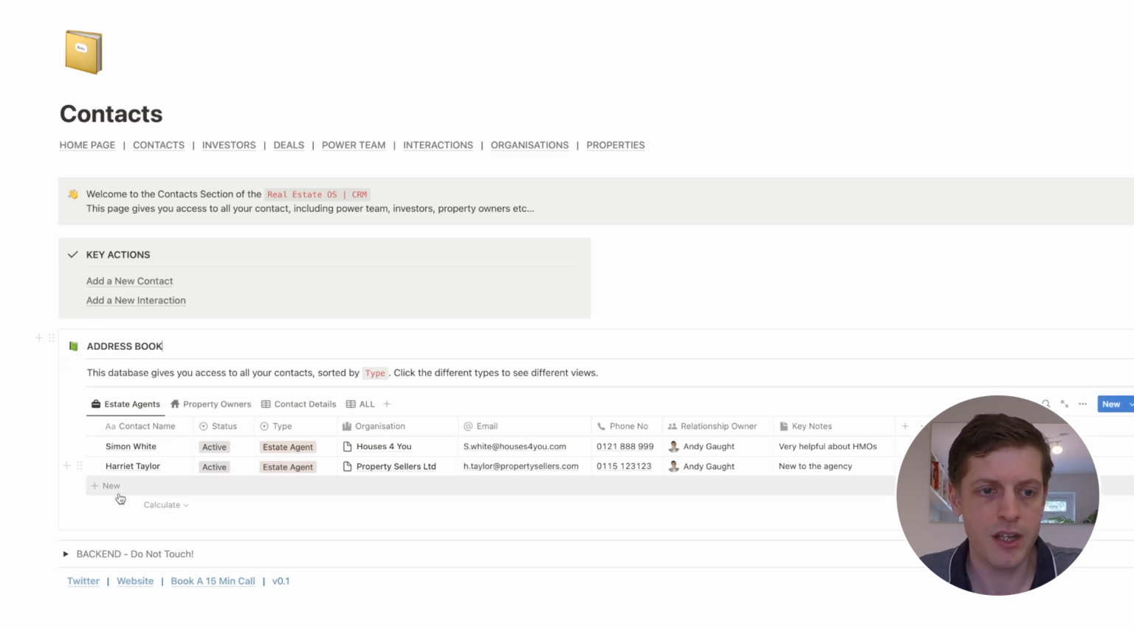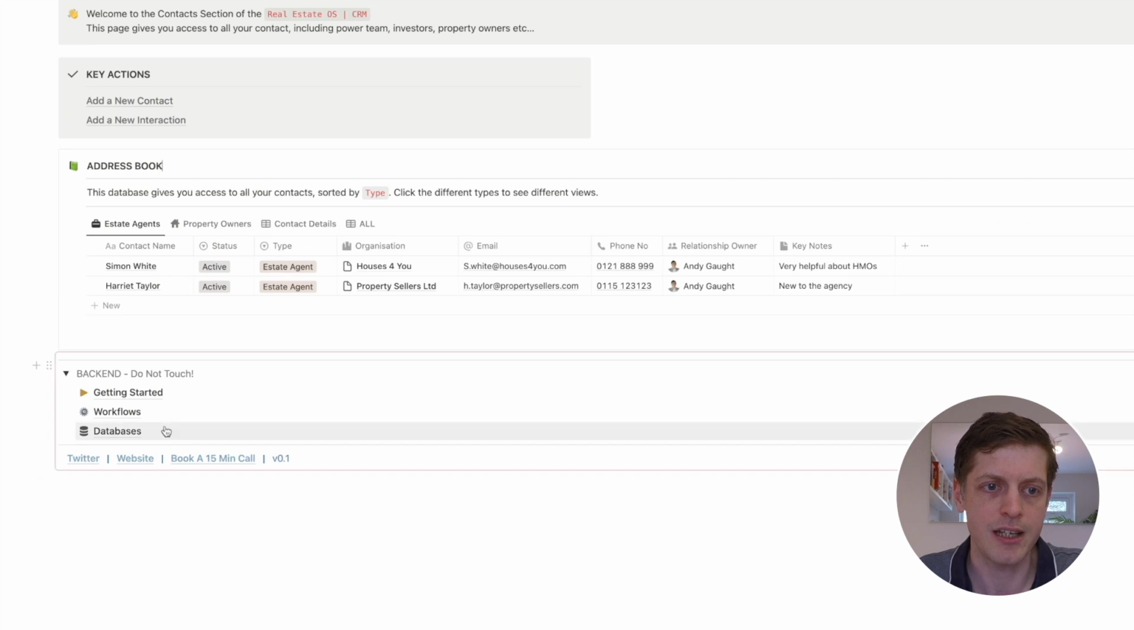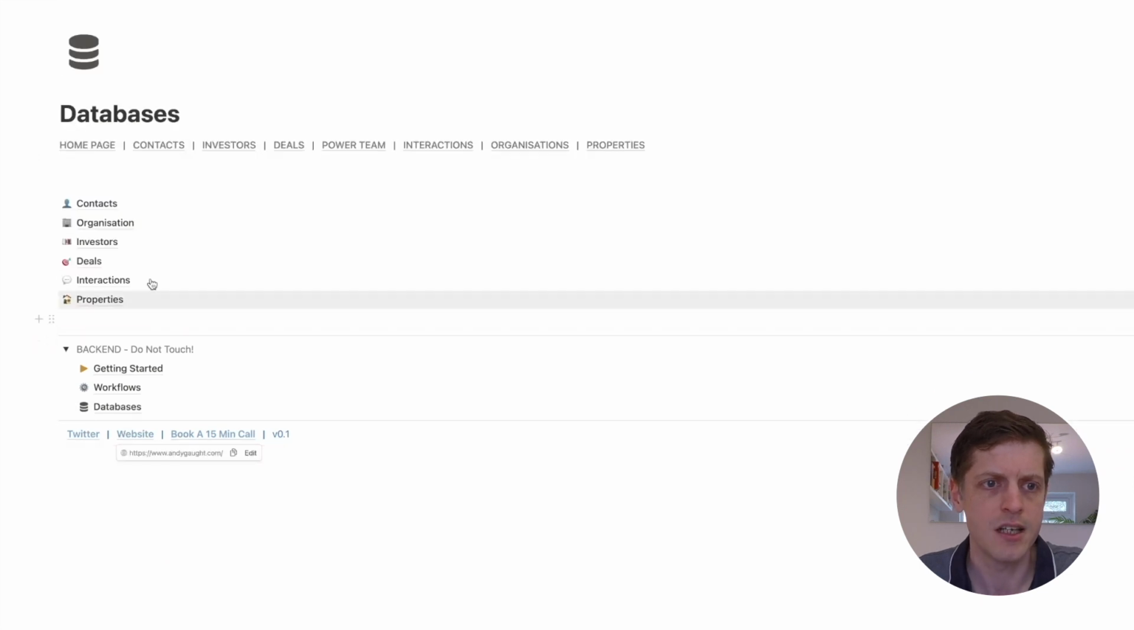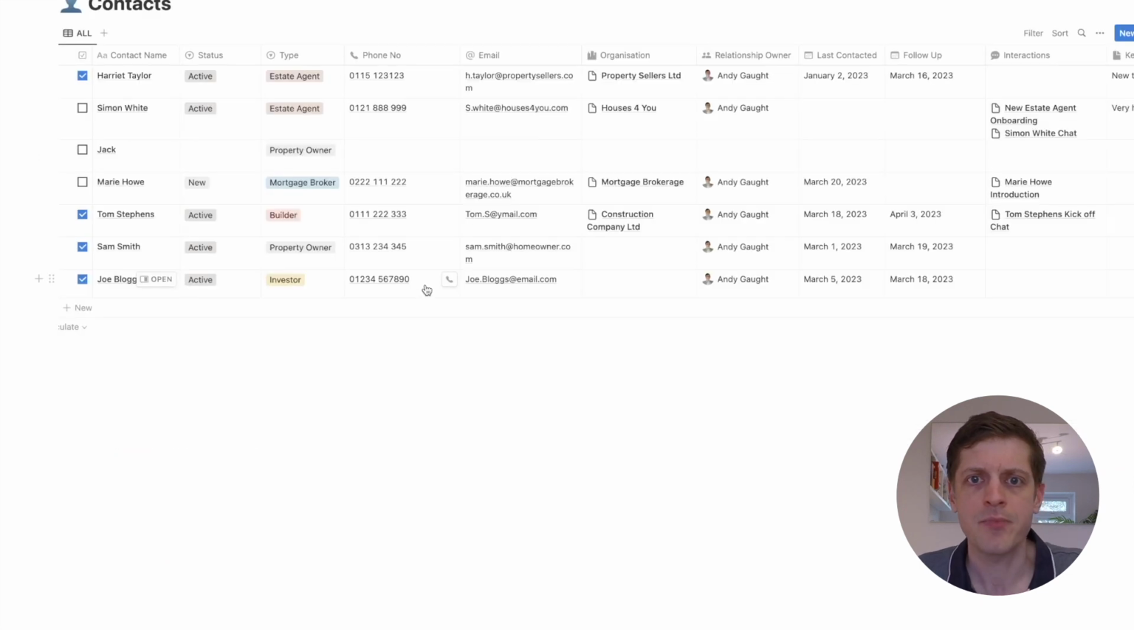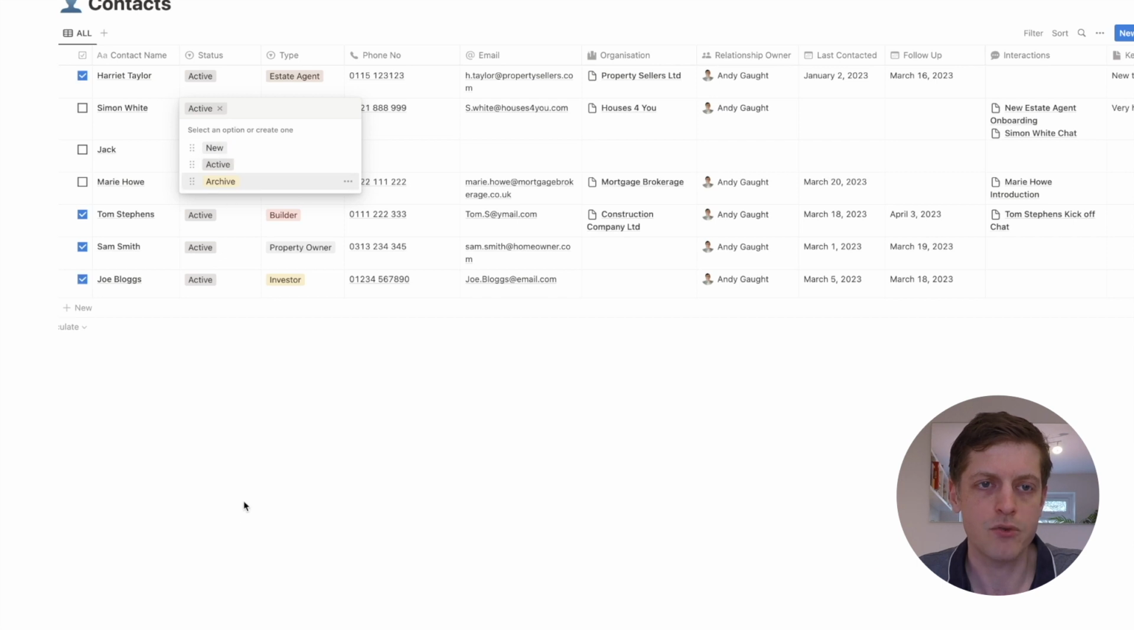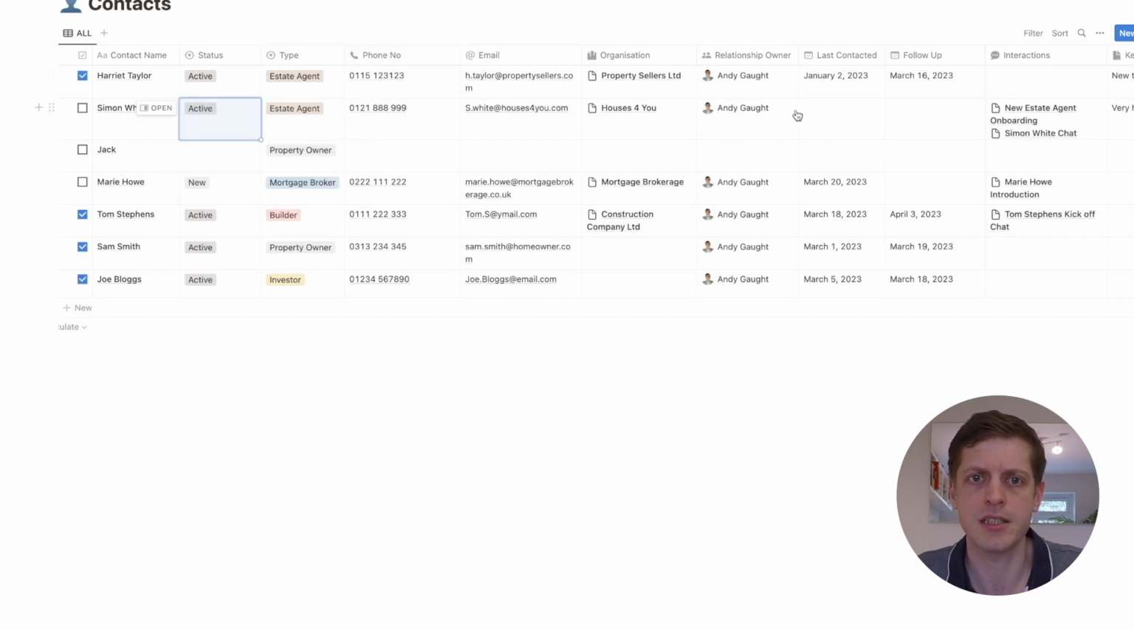If we have a quick look at the back end section here, all databases are stored in one place. So if we go into contacts, here we can see all of the various bits: their name, status, which covers whether they are new, active, or archived, the type, phone numbers, etc. Organization is if they work for a company, so it may be a mortgage company or a solicitor's, for example. When did we last contact them, and when are we next contacting them? Those fields are really important because that's what powers our follow-up system.